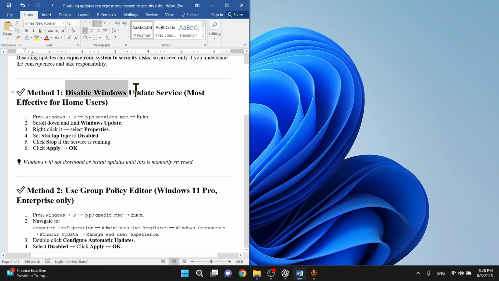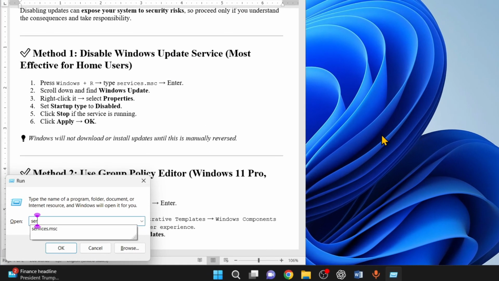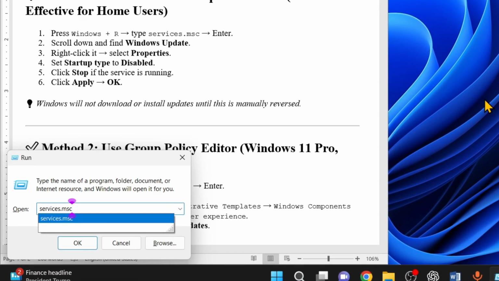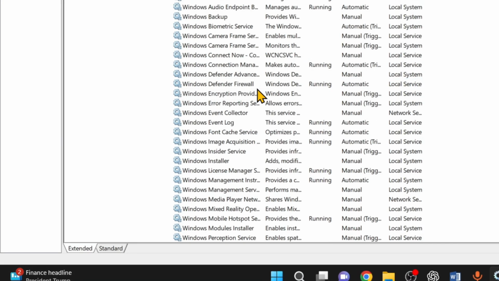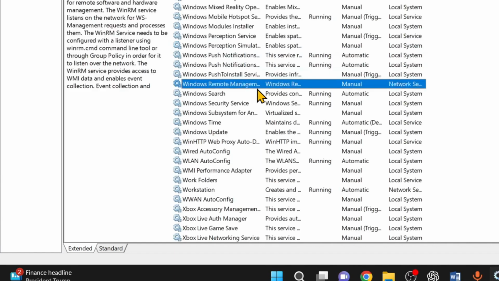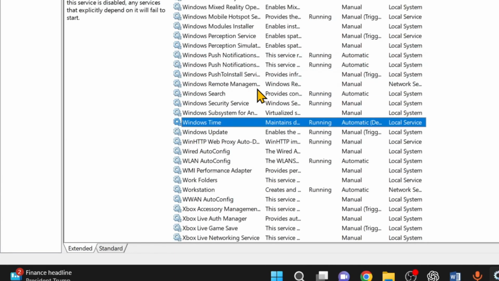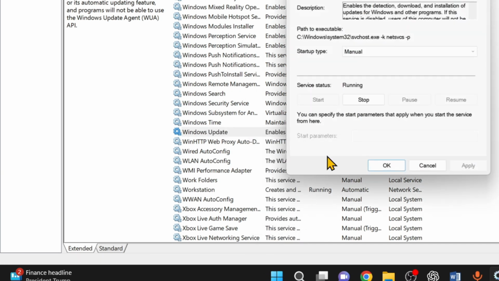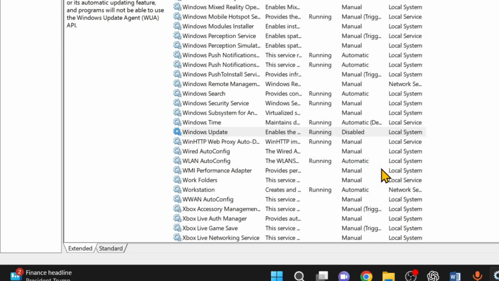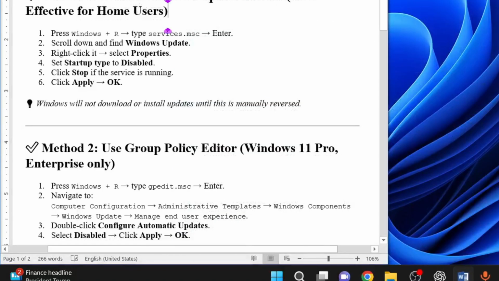Method 1. Disable Windows Update from the services. Very simple. Press Windows plus R and type services.msc, then press enter. Then go to Windows Update, where you can find Windows Update. Go to Properties, set the startup type to manual or disabled, apply, and OK. This is the first step.